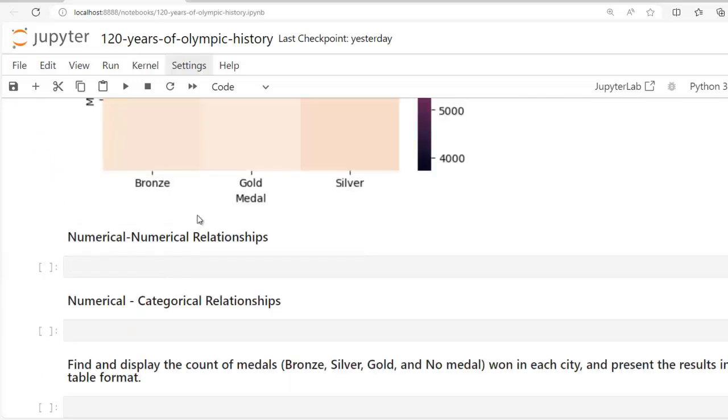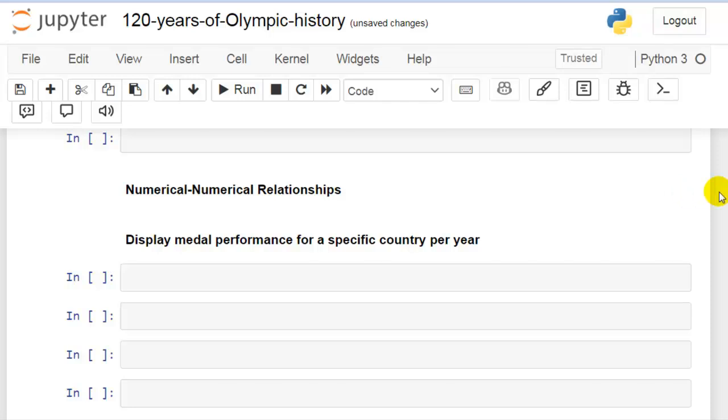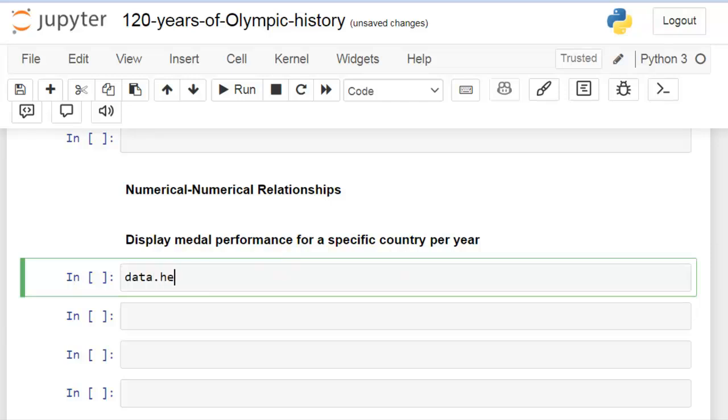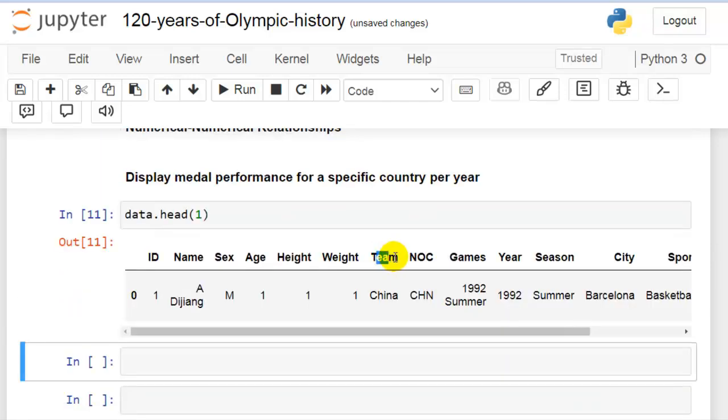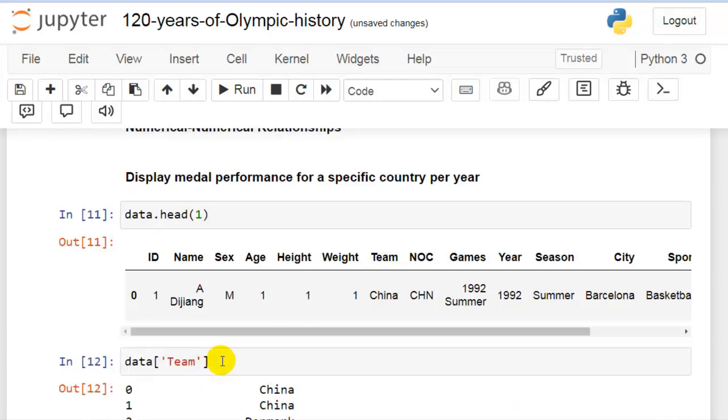Now let's move on and solve some more questions. Here we are going to consider numerical to numerical relationships. And here is the question: we have to display medal performance for a specific country per year. So let me first display the first row of our data set. Currently we are interested in this particular column, team, as per our question.